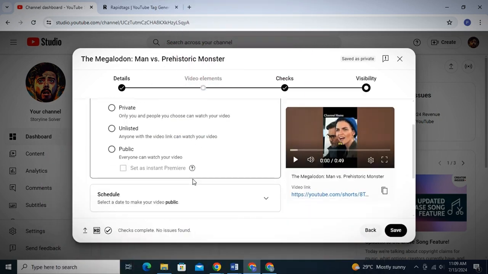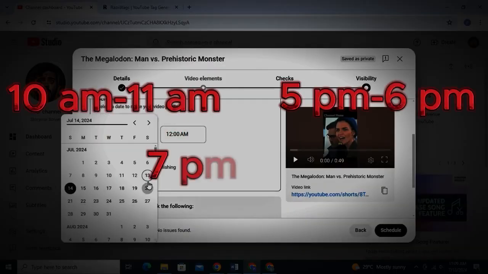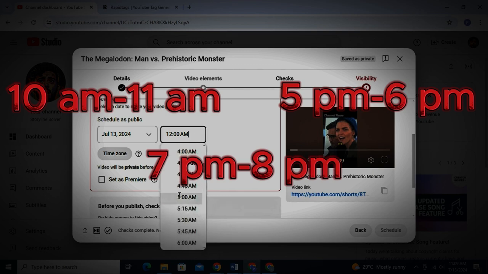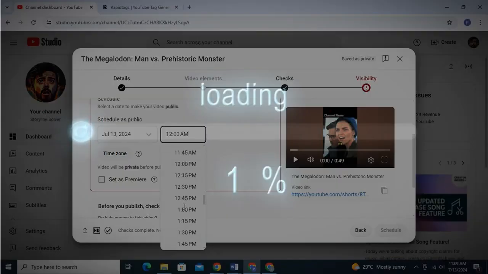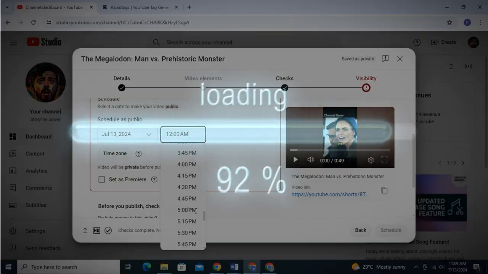Now for uploading time, you can upload your videos on one of the following best times coming on the screen and see which works best for you, and then upload all your videos at that specific time.